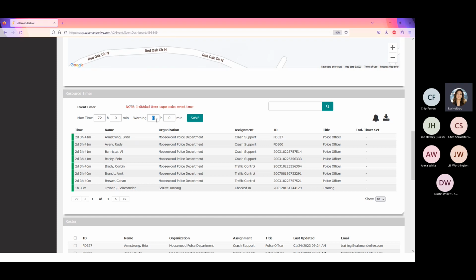I'll put in here 72 hours for 3 days, 0 minutes. For warnings, let's say I want an hour warning, so I'll put in 71 hours. And I'm going to click save. So that's the event timer. That's how you can do that. Just simply click save and this will do a countdown.